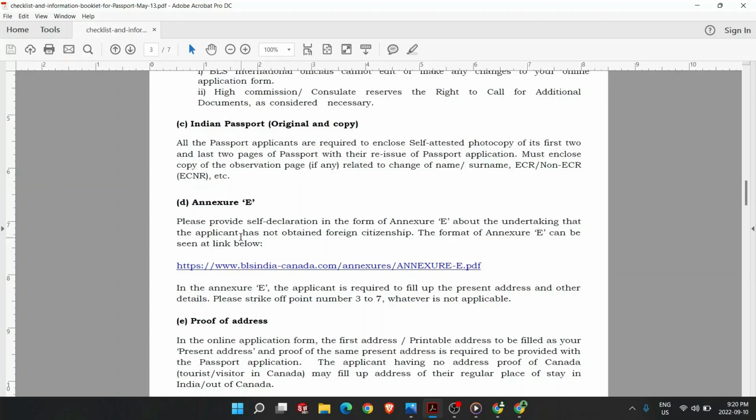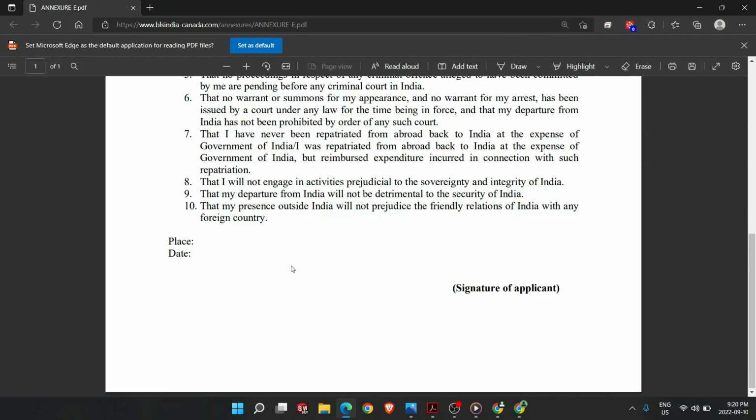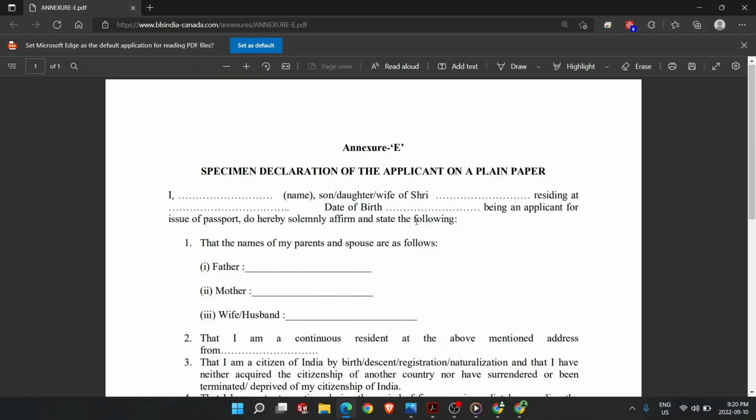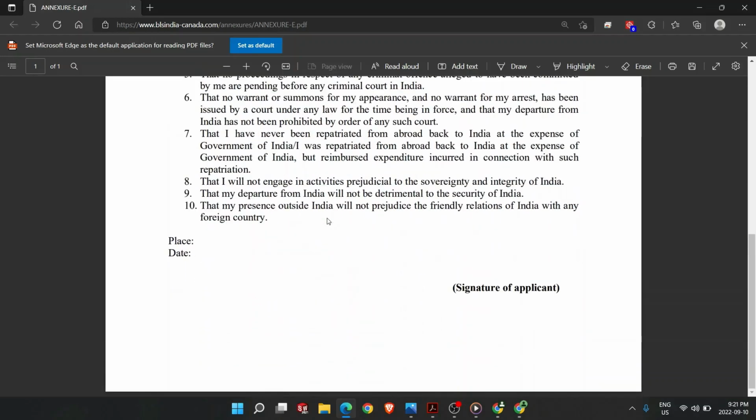Basically this says that you haven't applied for Canadian citizenship and you are still an Indian citizenship holder. You need to declare that in this form. Here you need to give your information. The only thing I want to mention is that you need to mention your current address here. You need to fill it out, sign it, and attach it along with your application.